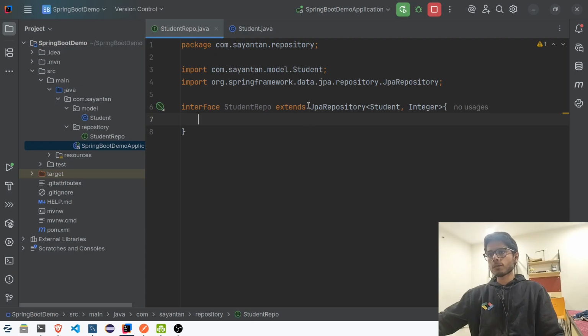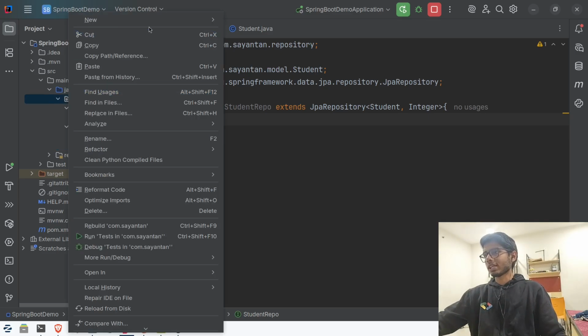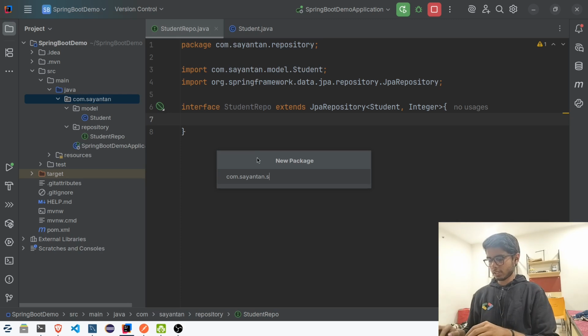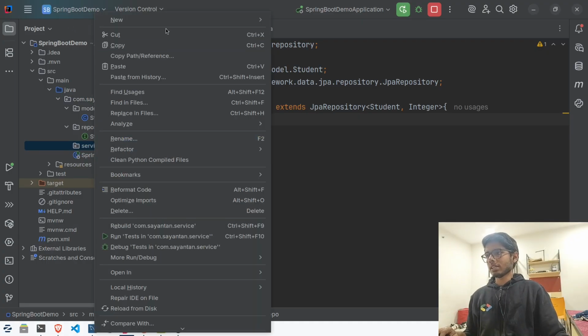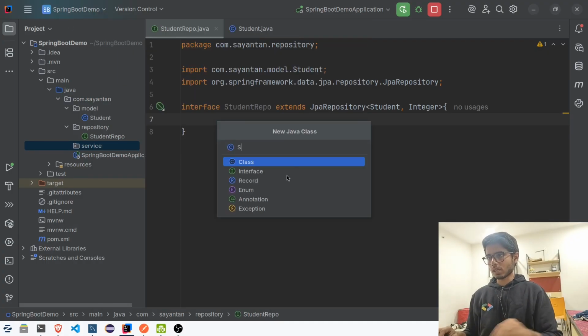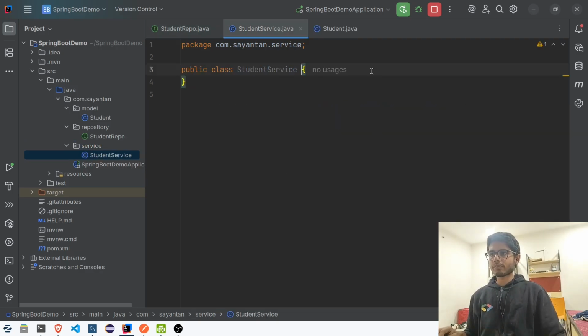So you see, this part is done now. We have created a way to actually talk to our database. The database is up and running. Our repository layer is up and running. Now we will create the service layer. For that, I will create a new package and name it service. Then inside service, we will create a new class. Let's say I name it StudentService.